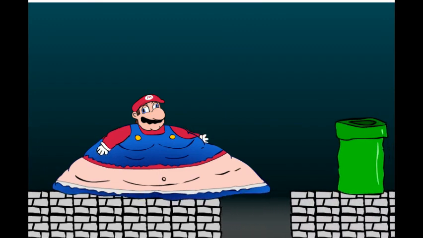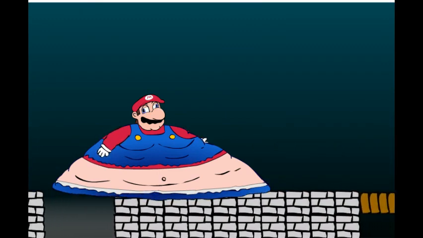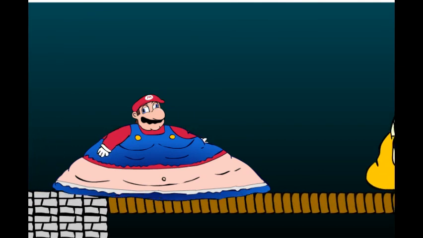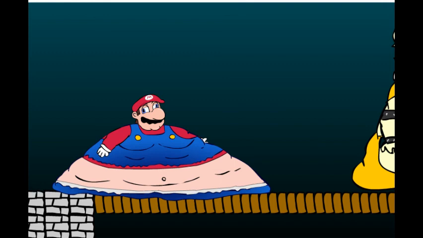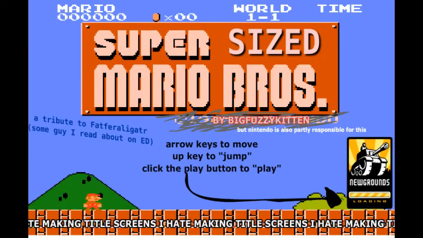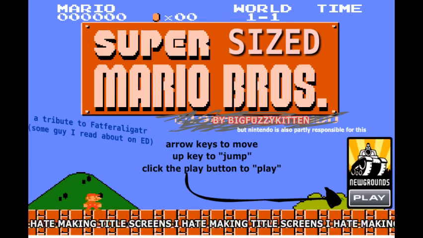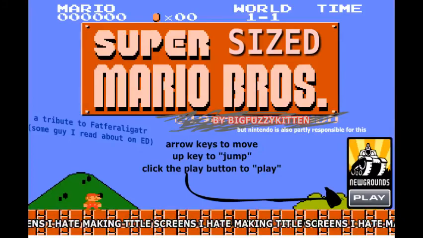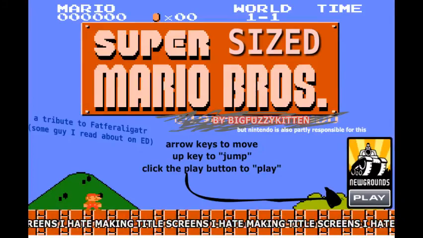Unfortunately, right now, you have to use a unique browser to play most Flash games, because Google Chrome, Firefox, and Edge don't support Flash. So I'm looking at the notes for the game, and it says this game is also known as Clinically Obese Super Mario Bros. Very good. So, that was Supersized Mario Bros.